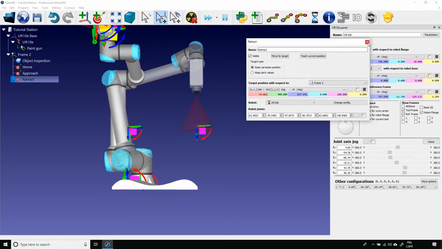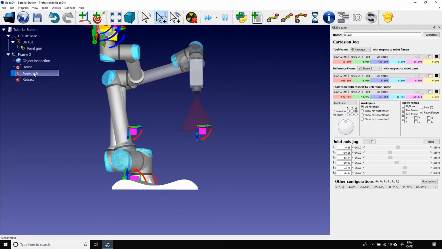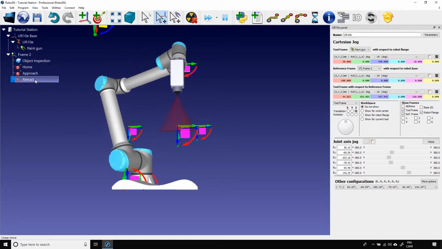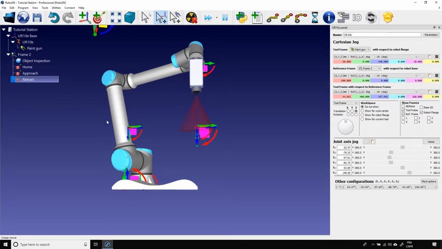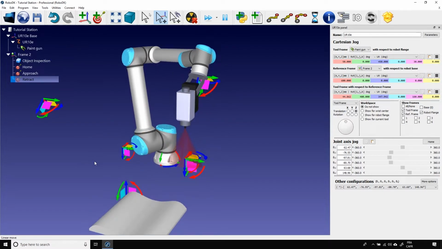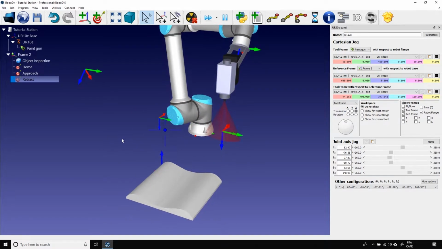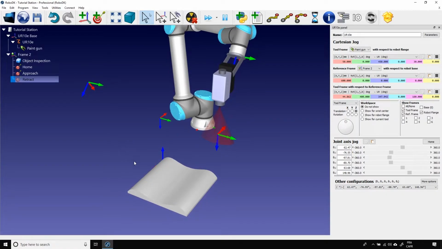Now I can click on the targets one after the other to move my robot around and verify the position I just thought of. Okay. The next thing to do is to create the targets needed for the painting path. Quickly, I think that we will need around 8 targets. There.